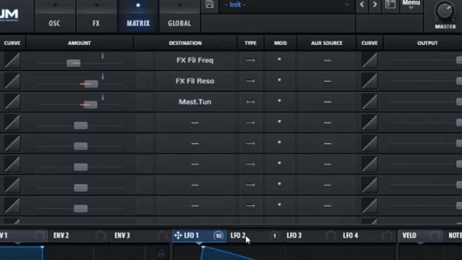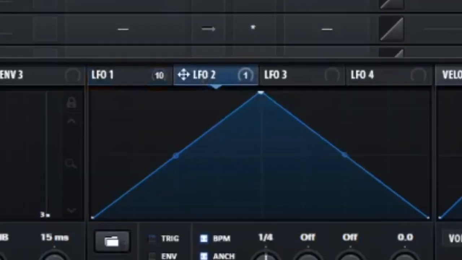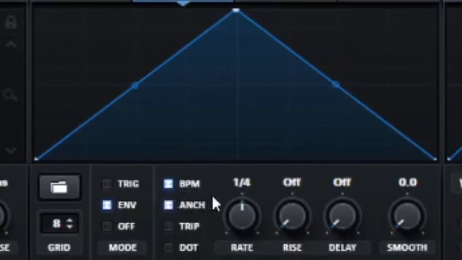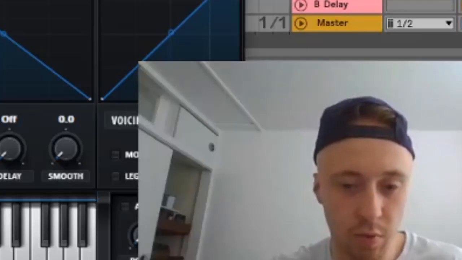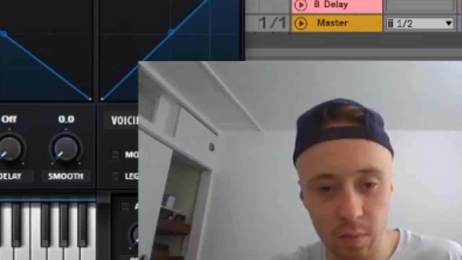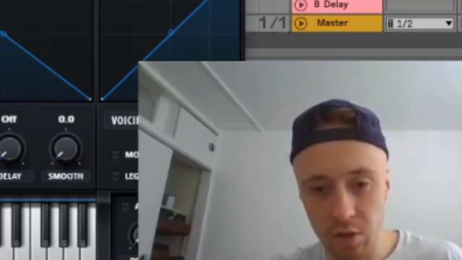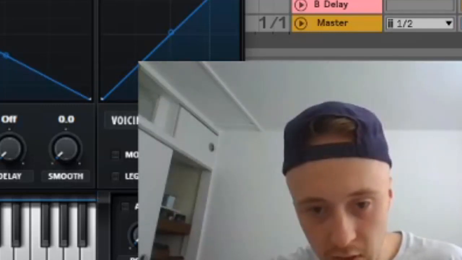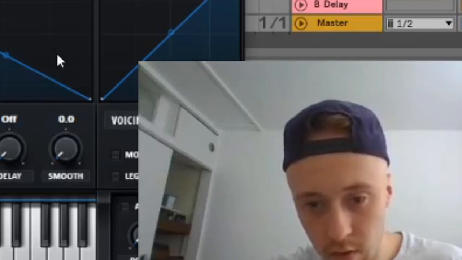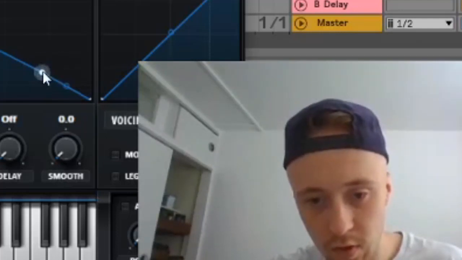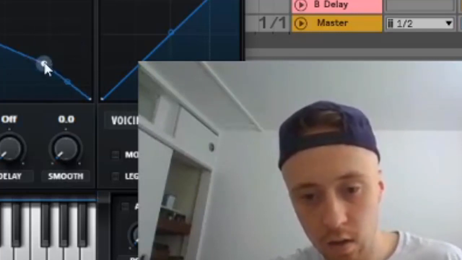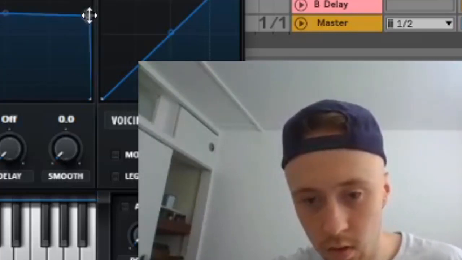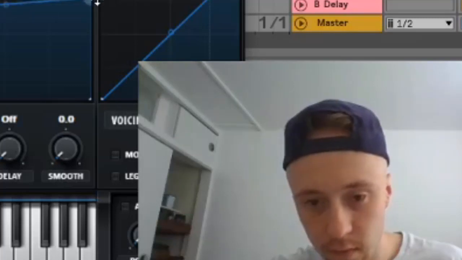And the LFO 2 is going to kind of be on ENV. And 1/2. And just, I don't know, put it on trip just because I did it as well, but it doesn't change anything. And to shape this LFO, we're gonna kind of do this, make it kind of look like this. And we're gonna place one dot here, oh my god, and move it up here, kind of like that, so it has that cool wave.